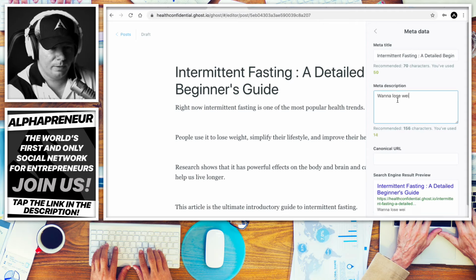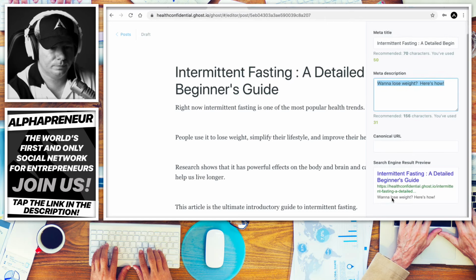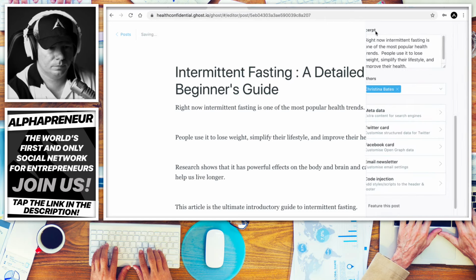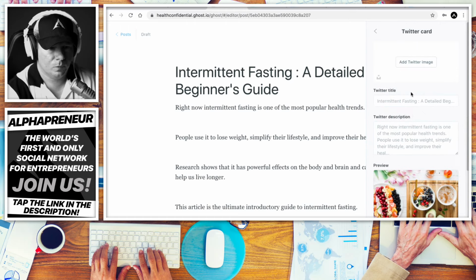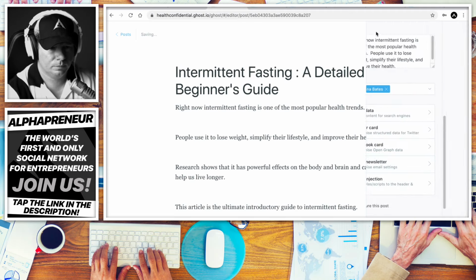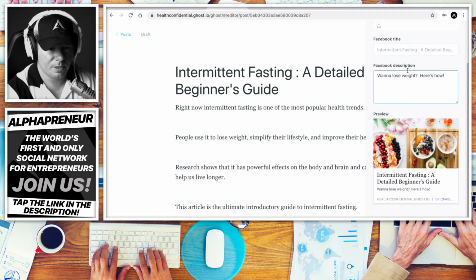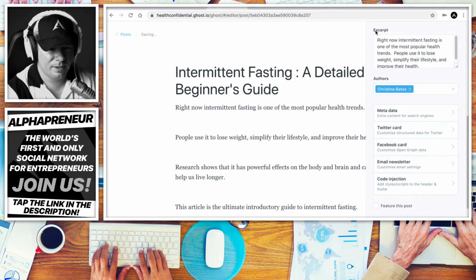Want to lose weight? Here's how. Title's already pulled in for Twitter. Description, I'm just going to make short because on Twitter it's image, title, description. Facebook, same thing. Just need to put in the description. Just copy and paste it from Twitter. So image, title, description. So that looks good.